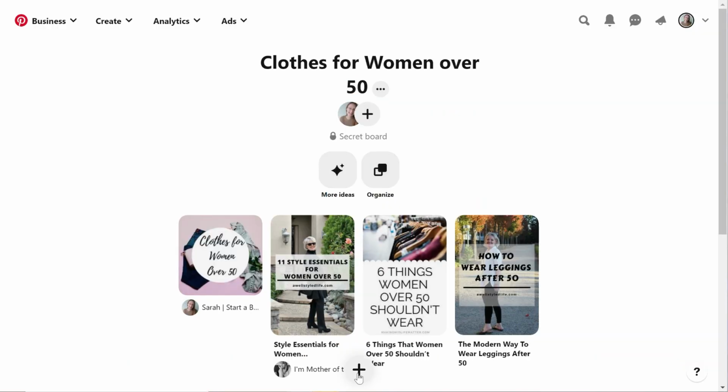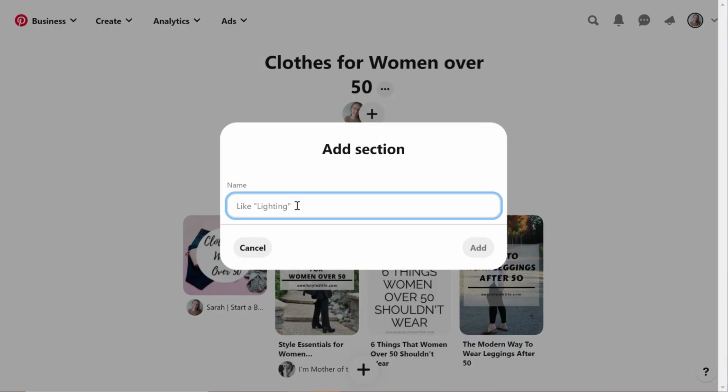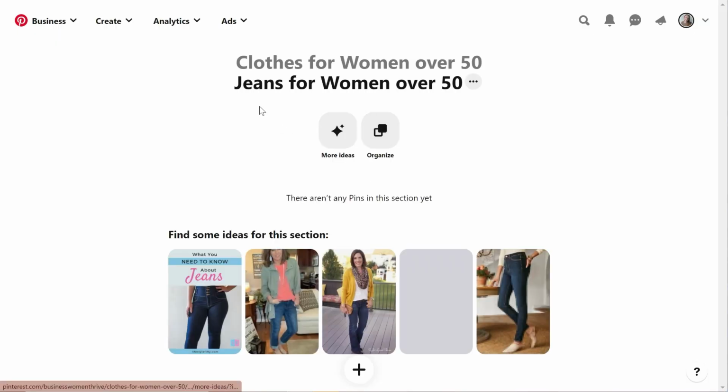Now here's how you can organize your boards. If you go to plus here, you can see there is a section option. So let's say I want to name one section jeans for women over 50. Add. This is now a section on my board. So sections are basically just ways that you can section out your boards, exactly like it sounds. So you can have clothes for women over 50, and you can have a jeans section, you can have a sweater section, you can have a leggings section, and it's just a way that you can organize your boards a little more and have more keywords stuffed into your boards without getting in trouble by Pinterest.